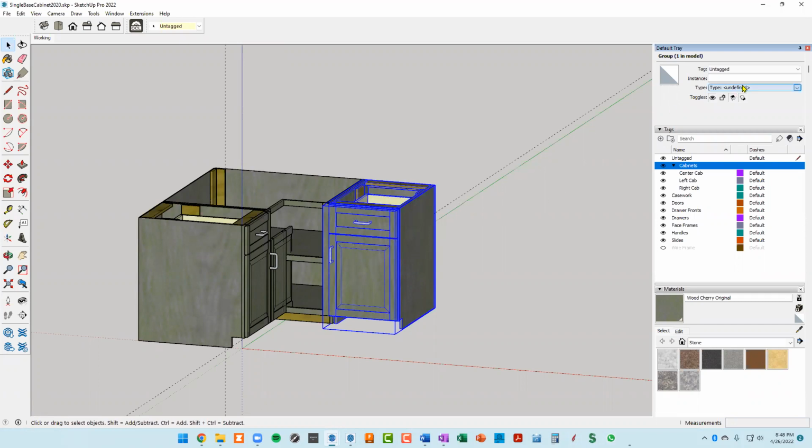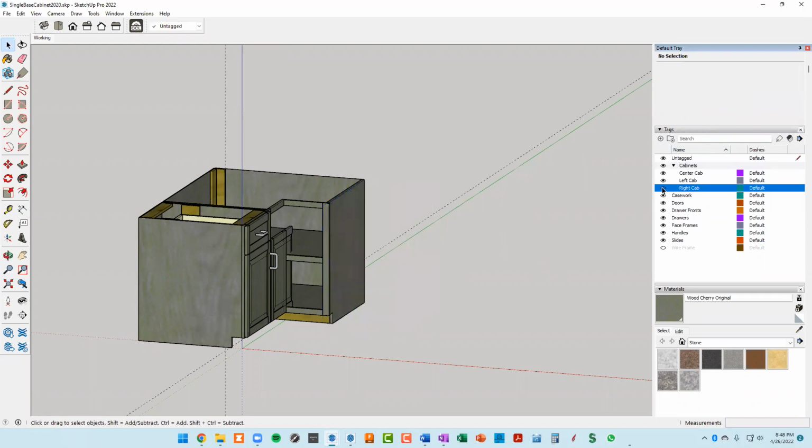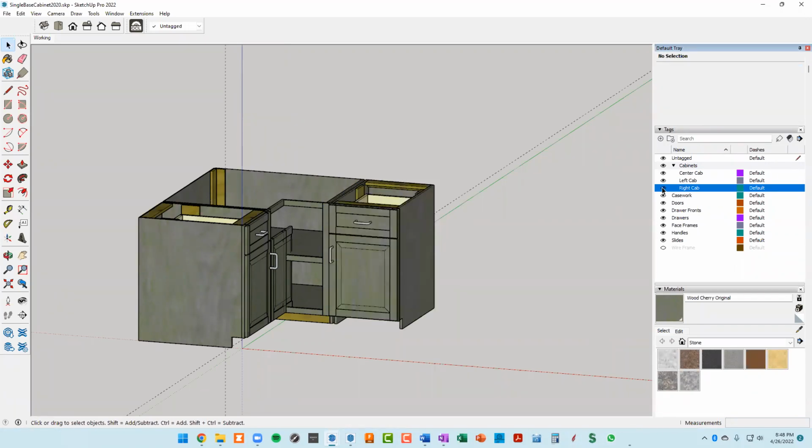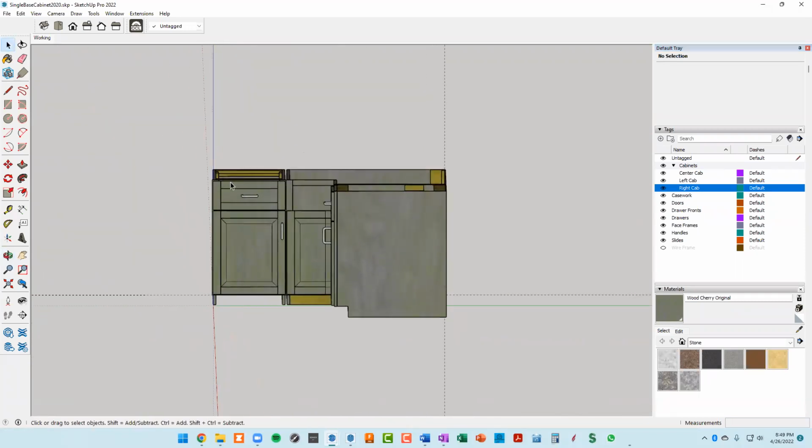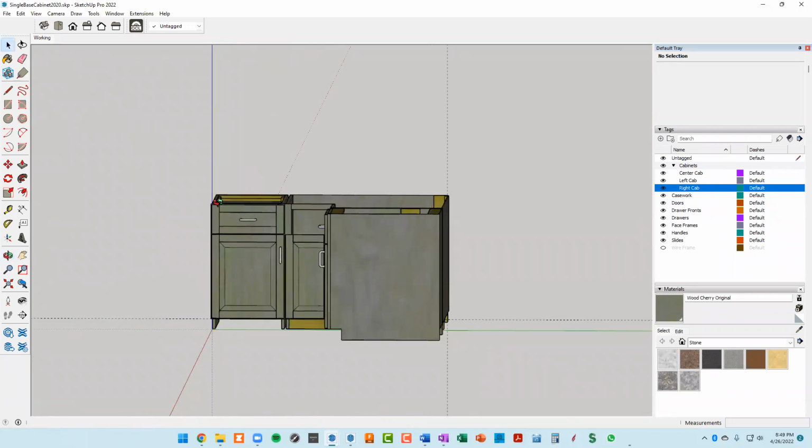So if I go up to my entity info with this, I've got this group selected. I just single clicked on it. So that group is selected. And I go down and I put it in right cab. Okay. Now, if I go over here to tag, I can hide my right cab. Okay. And so I'm going to do the same here very quickly. Then I'm going to show you the benefit of doing that.